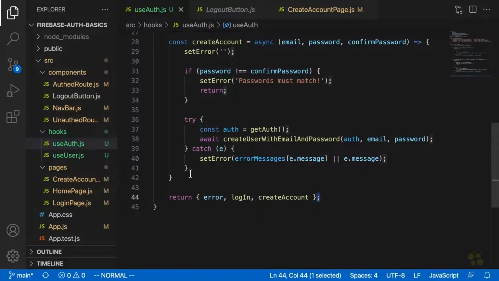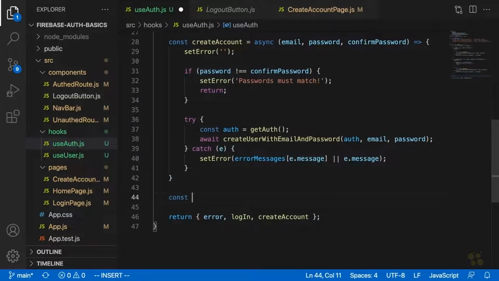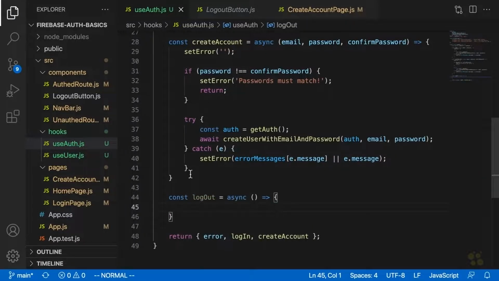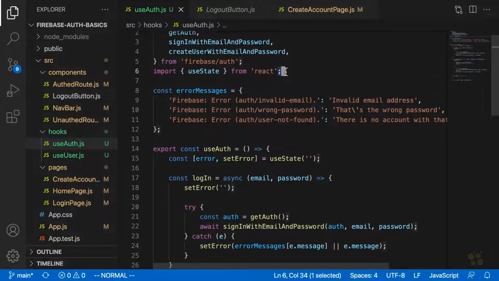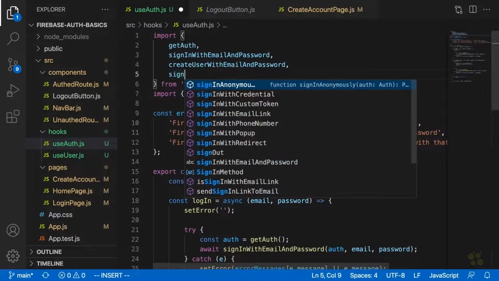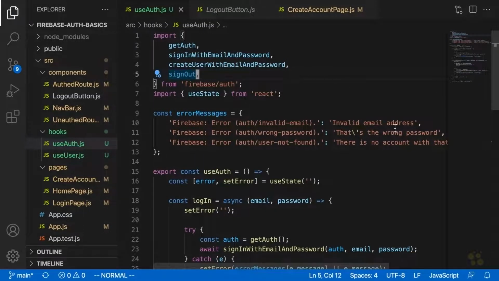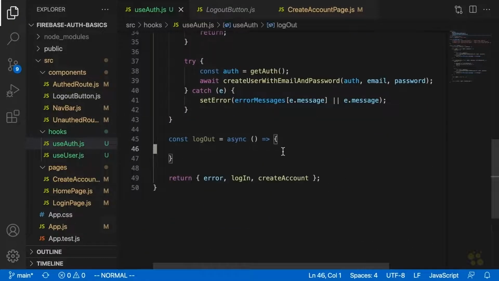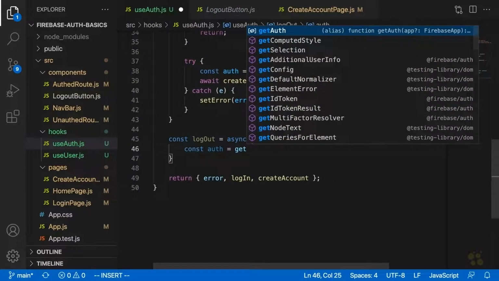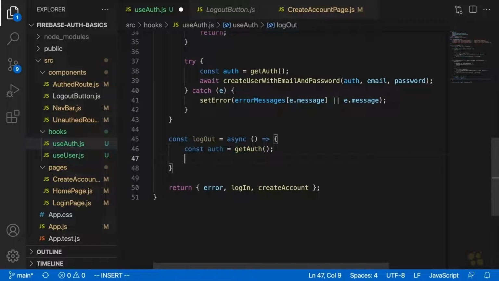So what we're going to do is create a new logout function. For that, we'll say const logout equals async. Okay, and we don't need any arguments for this one. It's just going to be an empty function, which should make it easier to switch over. And up here at the top, we're going to say signOut. Okay, that's the function we want. And inside here now, we're going to say const auth equals getAuth. And under that we're going to say await signOut and pass auth as an argument, and that should basically allow the user to be successfully logged out.